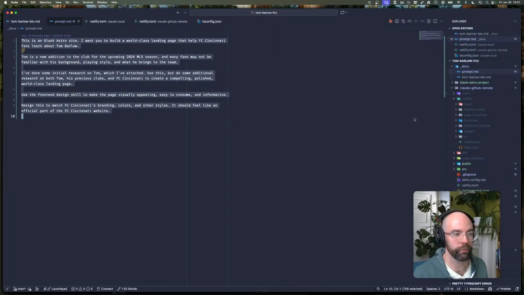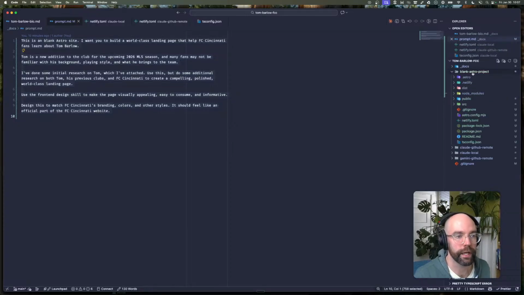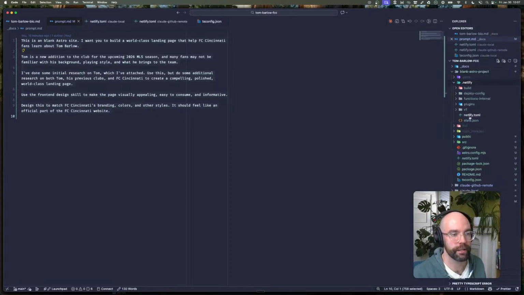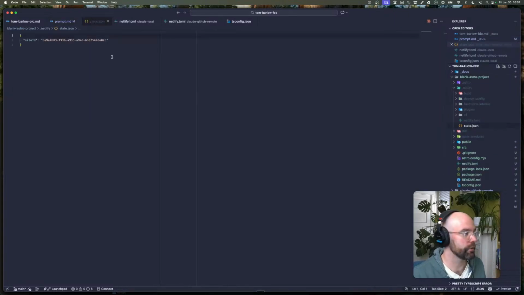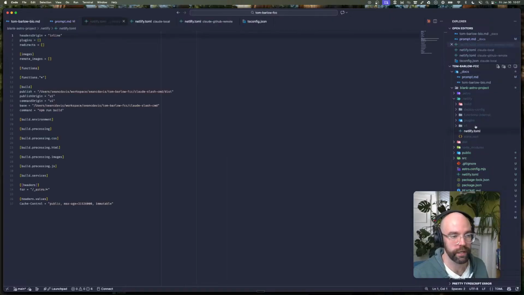We're still working on removing those things, but we now have a blank Astro project here. This file is what needs to stick around because this links us to our existing project. Everything else can go.